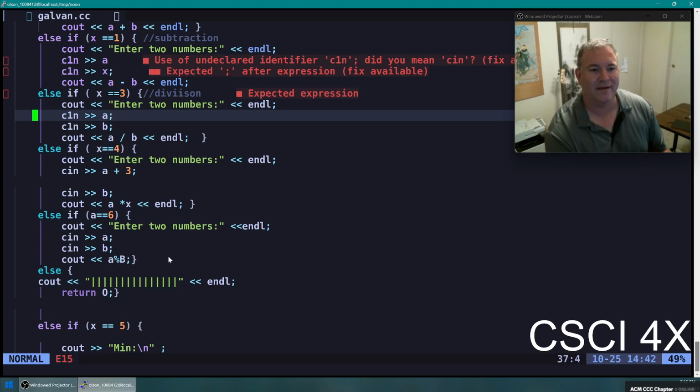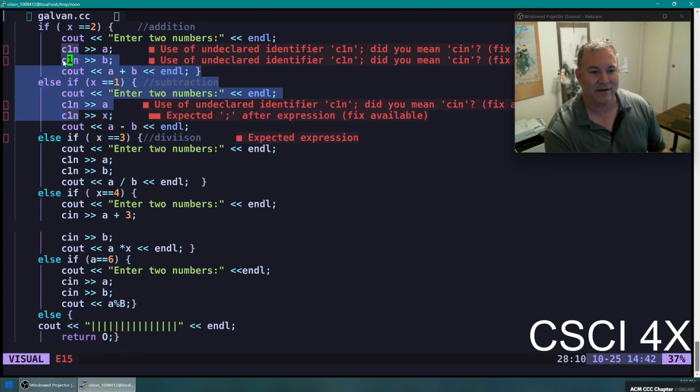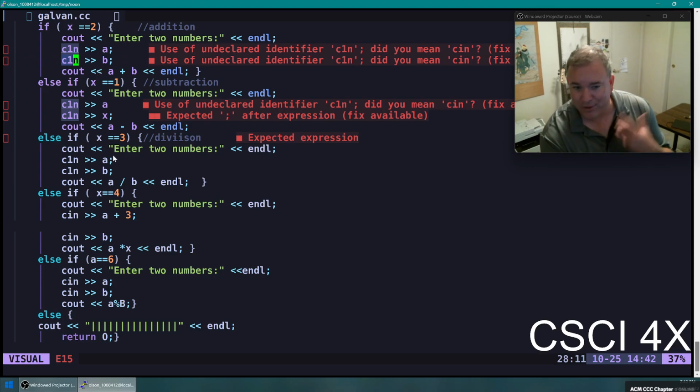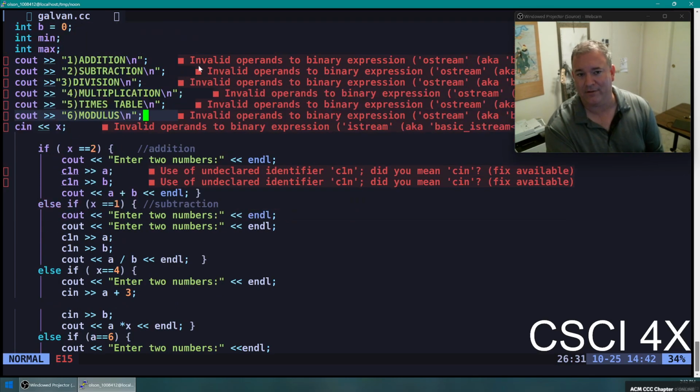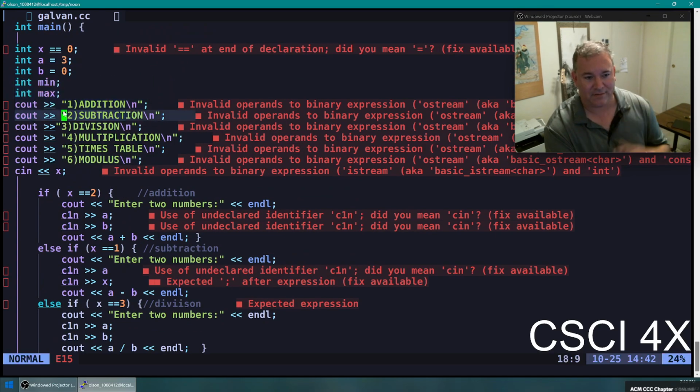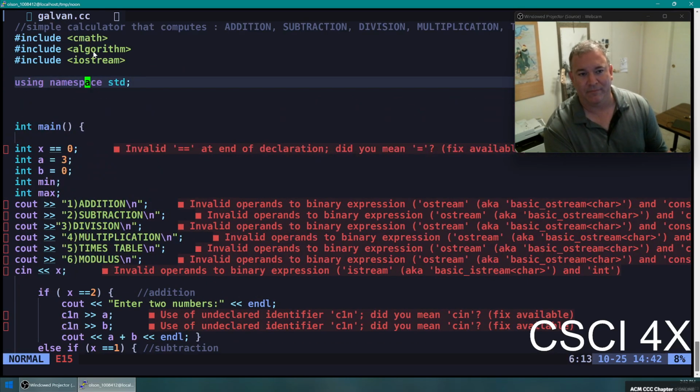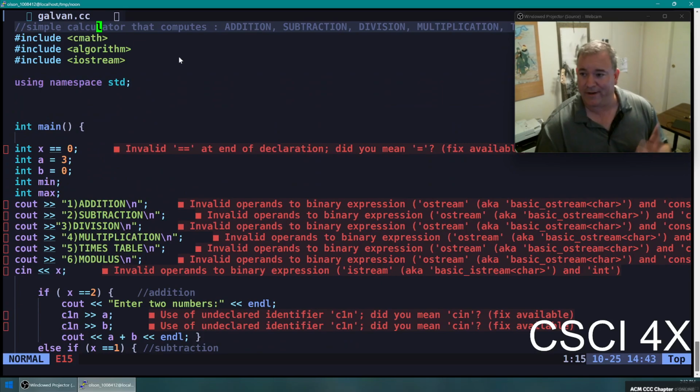There's a cin right here with a cin, right? So there's compilation errors, there's logic errors, all over the place. The cout's going the wrong way. You guys will get extra credit for writing an excellent debugging problem. You're going to make debugging problems for your friends.